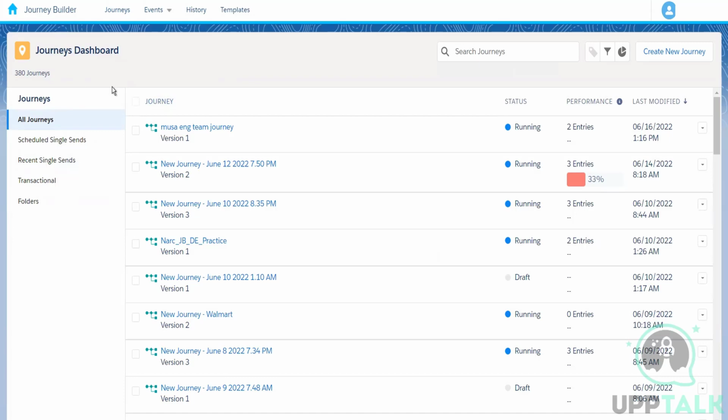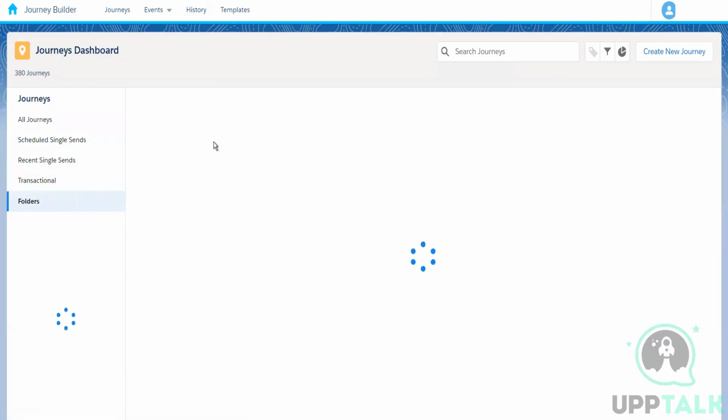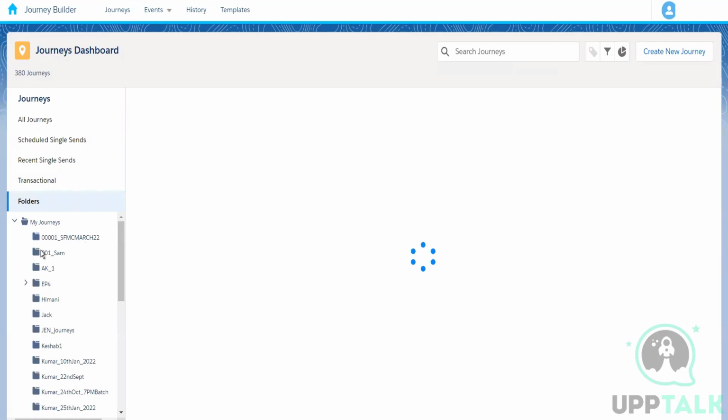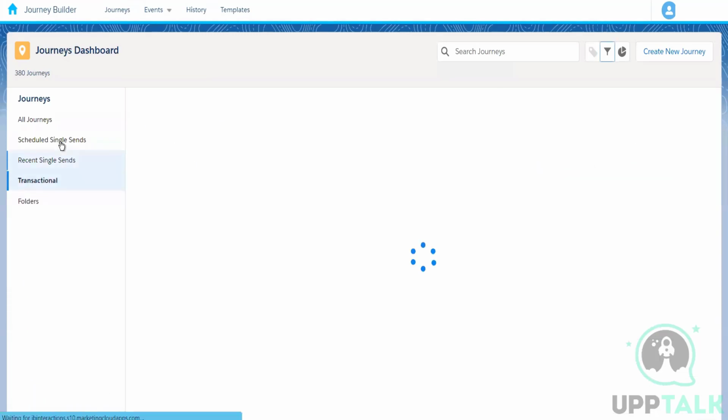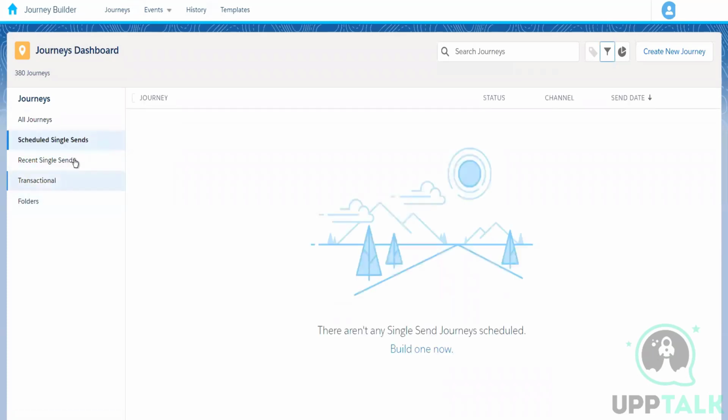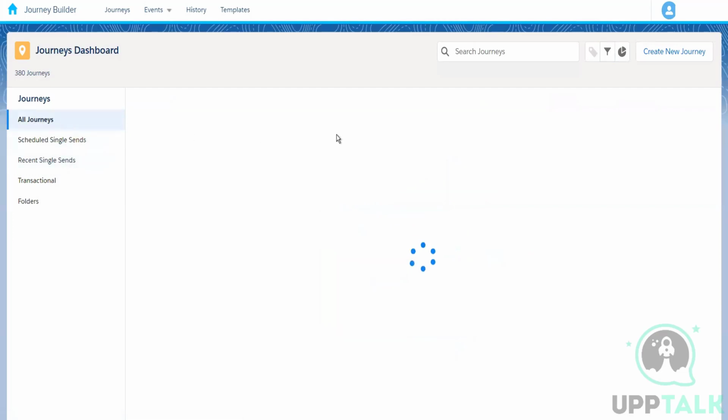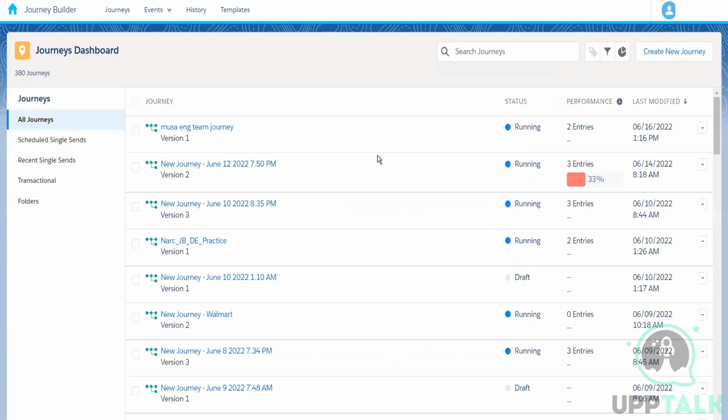On the journey dashboard, as you can see, we have a couple of things. The first one is the folder structure. Here we can see the journeys present in a particular folder. And then we can see the transactional and single send journeys. We'll talk about all these journeys in a while, what transactional and single sends are. Here we can see all the journeys present in the account. It shows the name of the journey, status, performance, and last modified. If you want to create a new journey, we can create a new journey. If you want to search, we can search. If you want to filter, we can do that, right? So these are the different things.